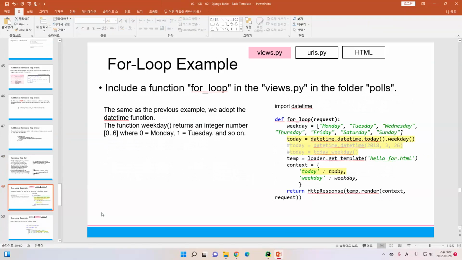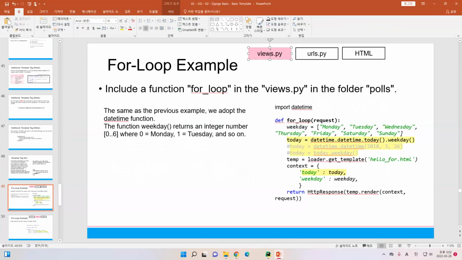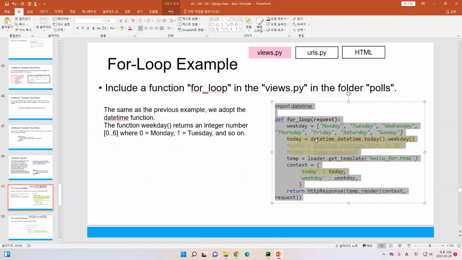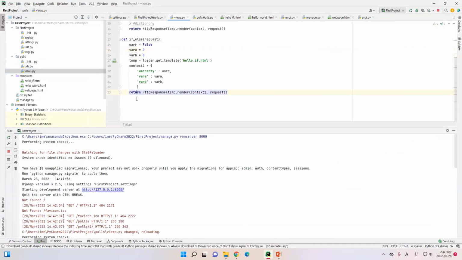So let's make this. First, I would like to make the views.py, and the views.py is in the folder polls. I will explain later after we finish this one. First, let's make a new line in the views.py. I will go to the next line.